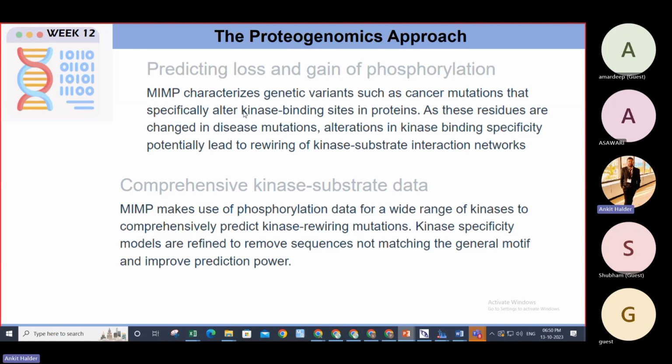That specifically alter kinase binding sites in proteins. All these residues are changed in disease mutations. So whenever in your disease condition different mutations happen, these alterations in kinase binding specificity potentially lead to rewiring of the kinase substrate interaction network. So it rewires some kinds of things that happen.